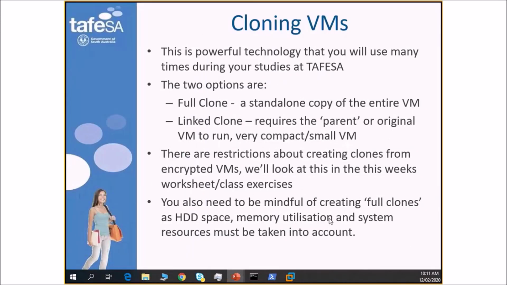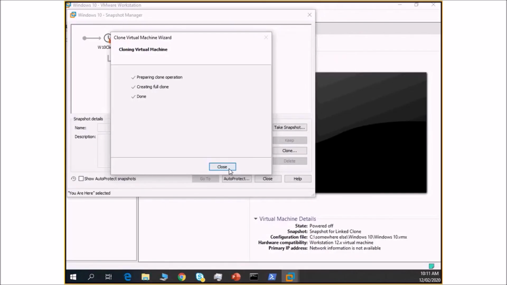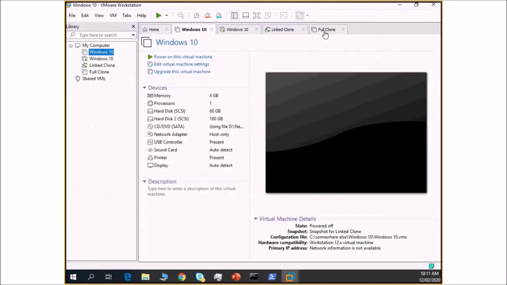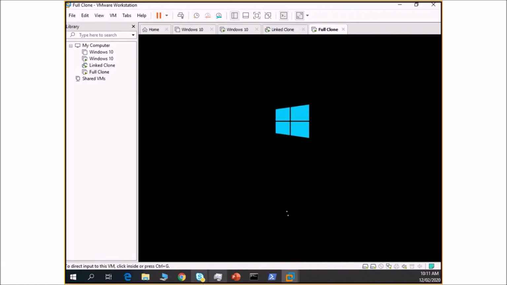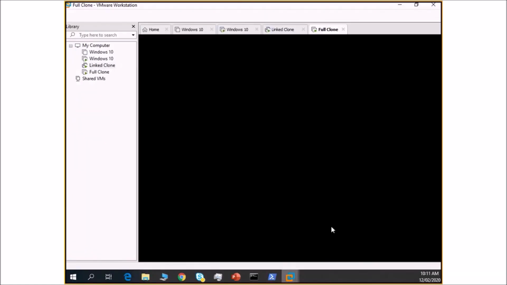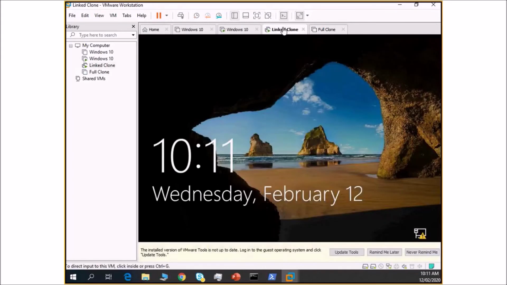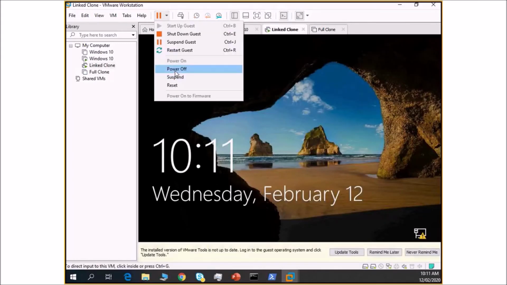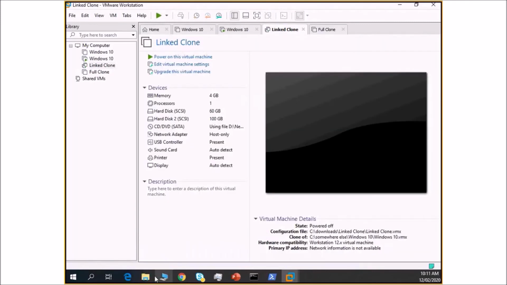All right, okay, let's see how it's going. Okay, it's done. So first of all, let's actually turn on the full clone as well. You can see the linked clone's working and the full clone is about to work as well. Let's investigate the size. While we're investigating the size, and the full clone's turning on, we'll just power off so we know that they don't have any temporary files, because when you have temporary files, it contributes to the size of the virtual machine.